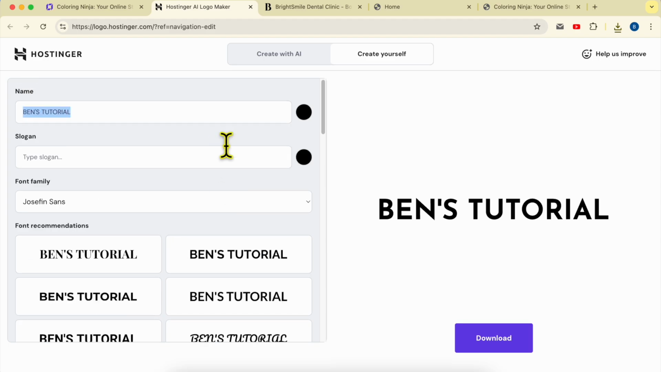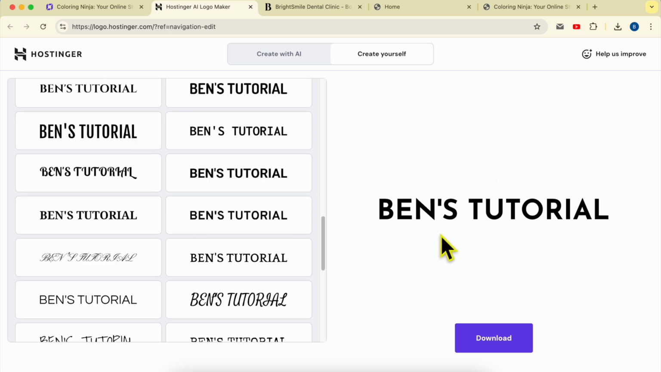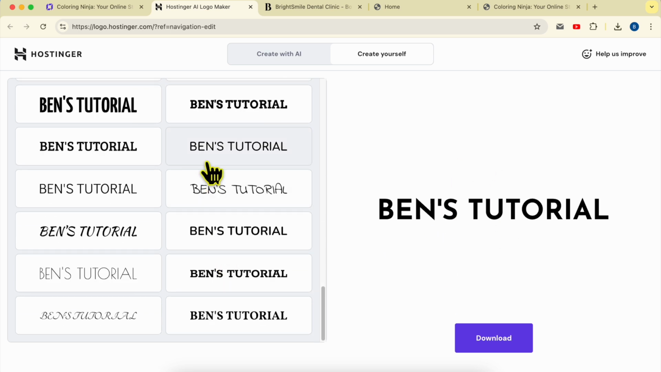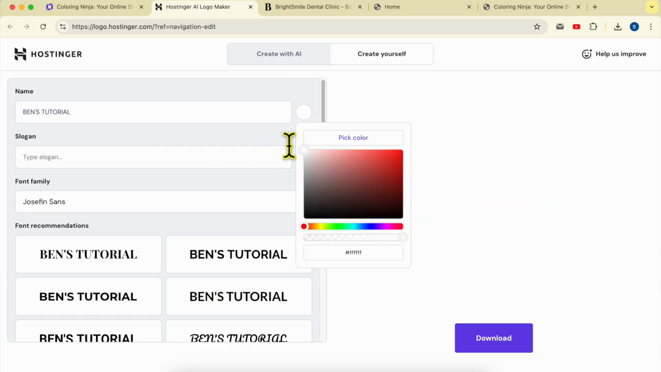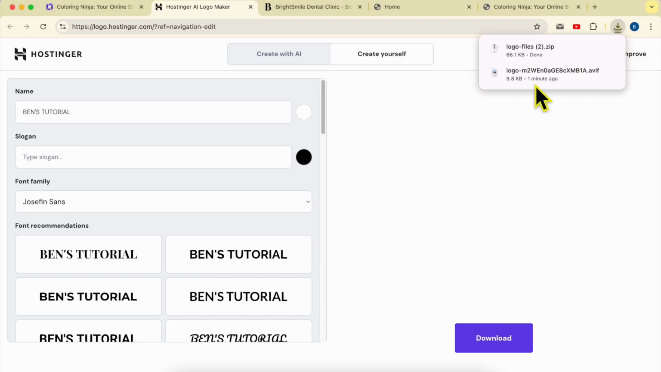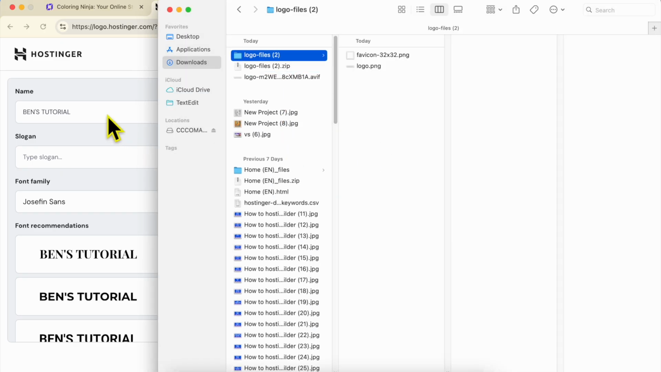And I will select the font. This font is good for me. Let me just show you the rest of these beautiful fonts. Now let's make my logo text white and hit download. My downloaded file is compressed, so let's decompress it just like that.